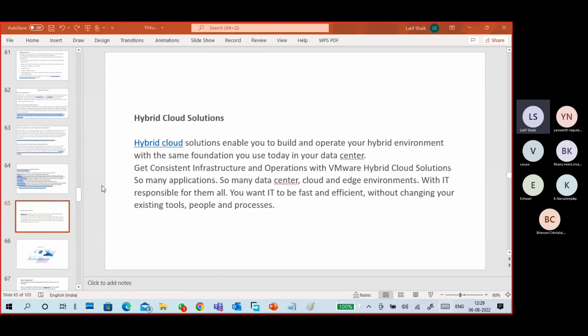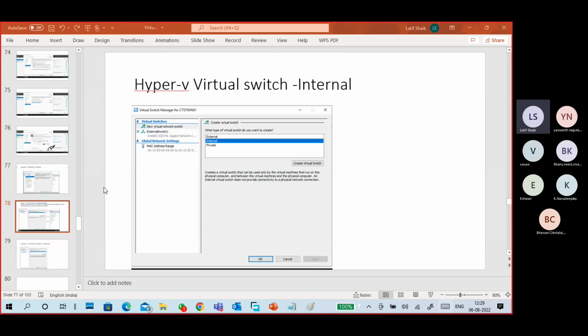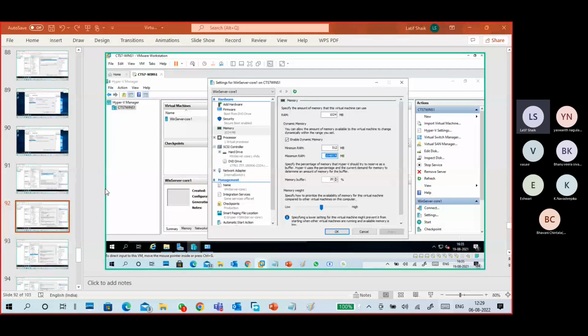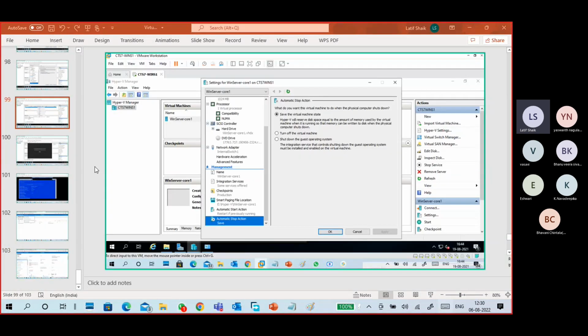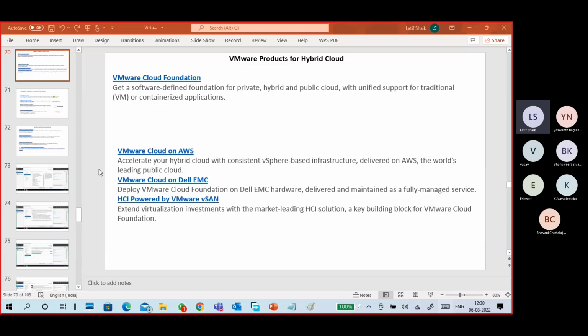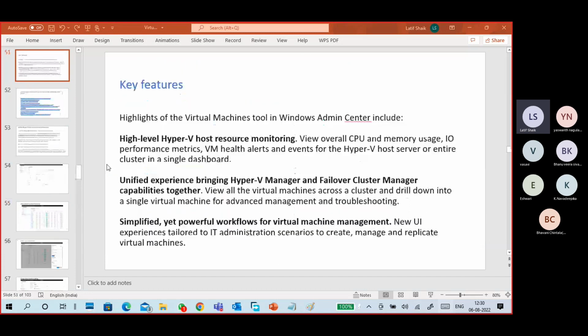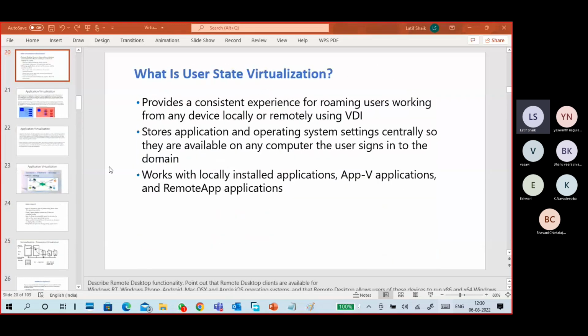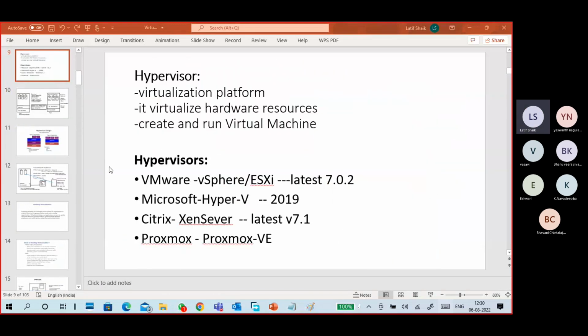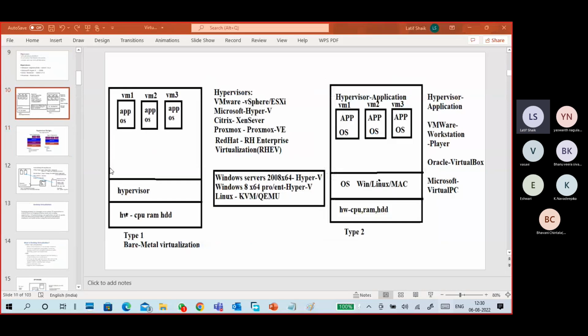This is about Hyper-V, other things, hybrid cloud, virtual switches. So these are all I screenshotted. This is another beautiful one, Windows Admin Center. Sadly, I don't have any batches for virtualization-specific batches, like technology-based, not theoretical-based.